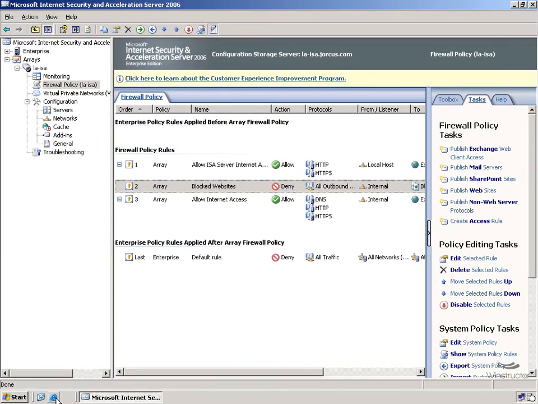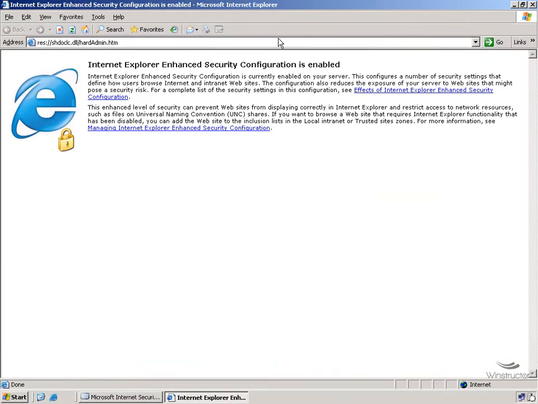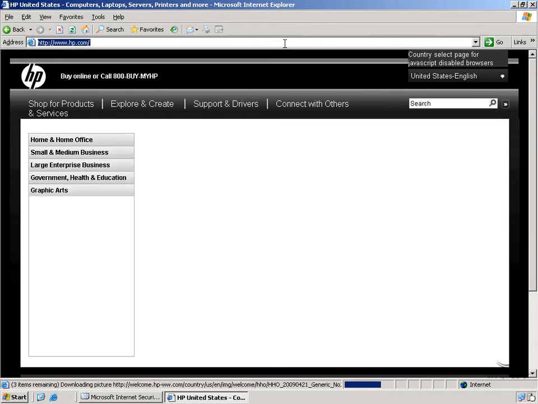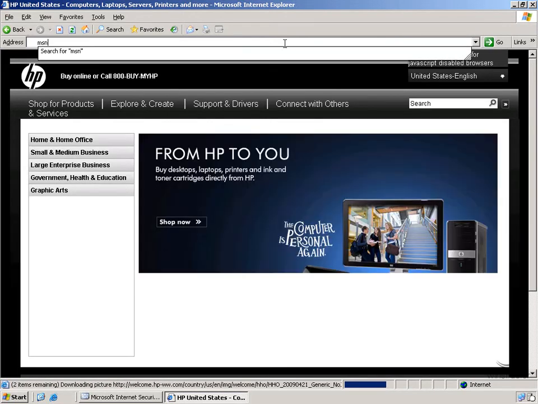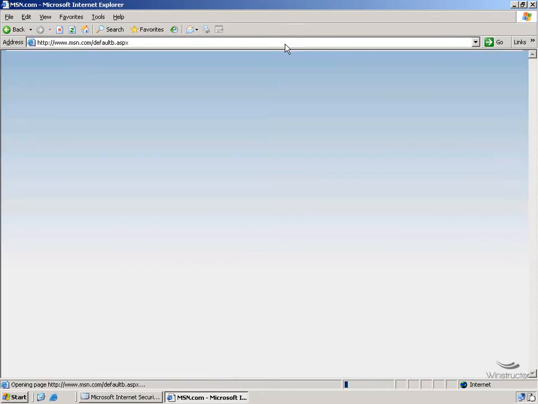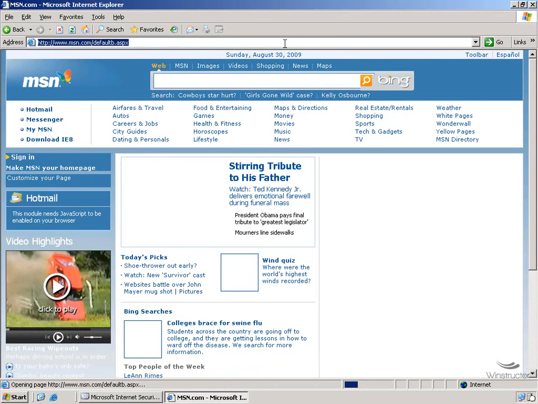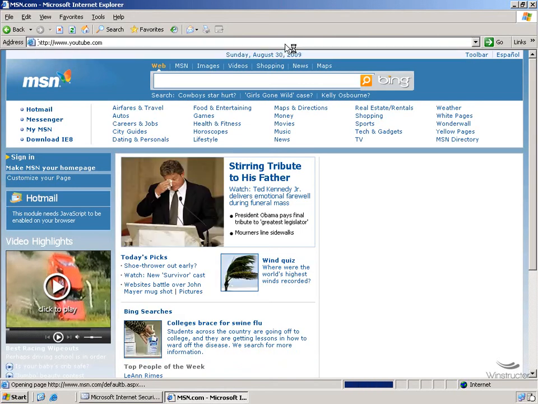So now we'll go and open up Internet Explorer on our ISA server here, and we'll go to hp.com. And you can see that it's working fine, just as it did with our Vista machine. But what about if we go to one of the block sites like msn.com? Wow, you can see that's loading up too. What about youtube.com.